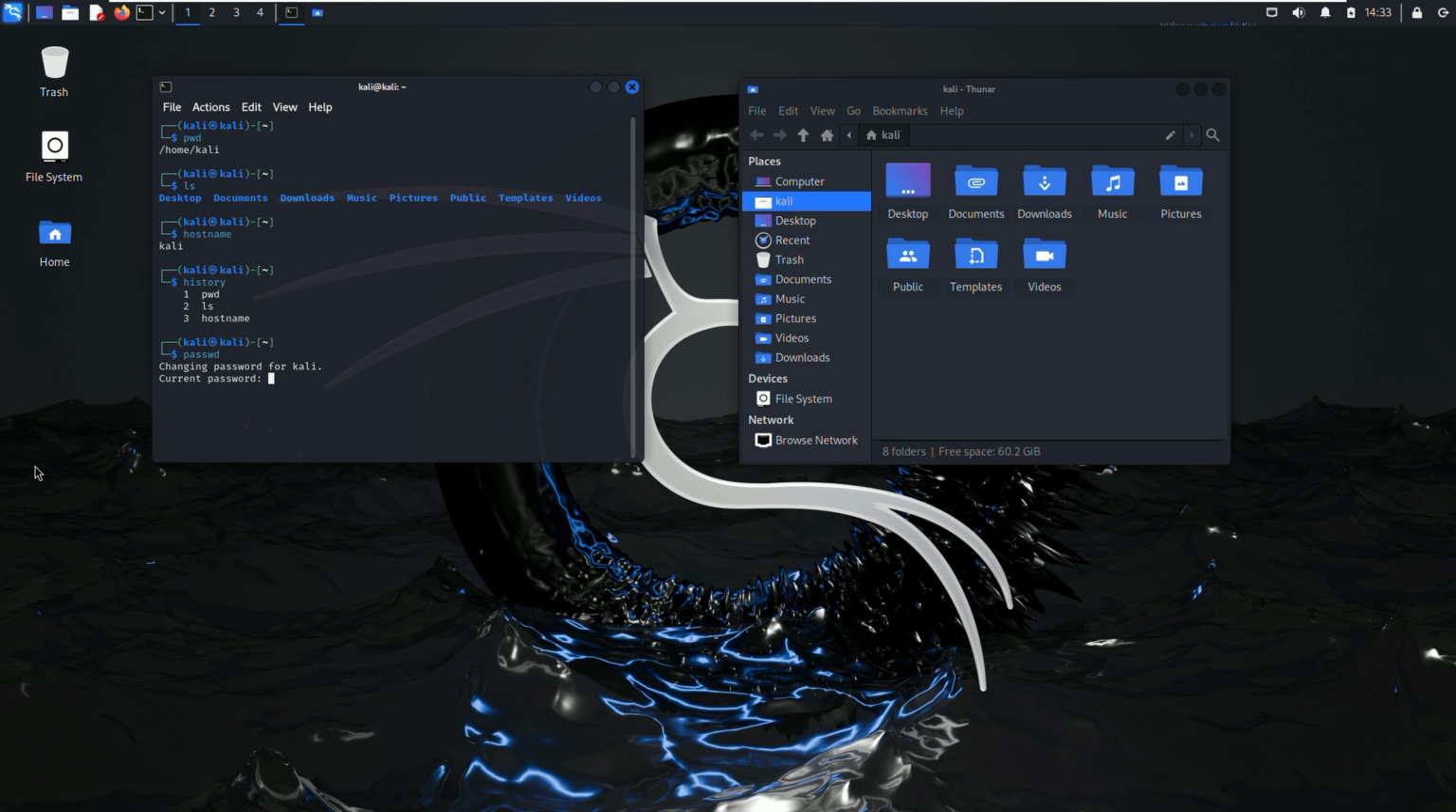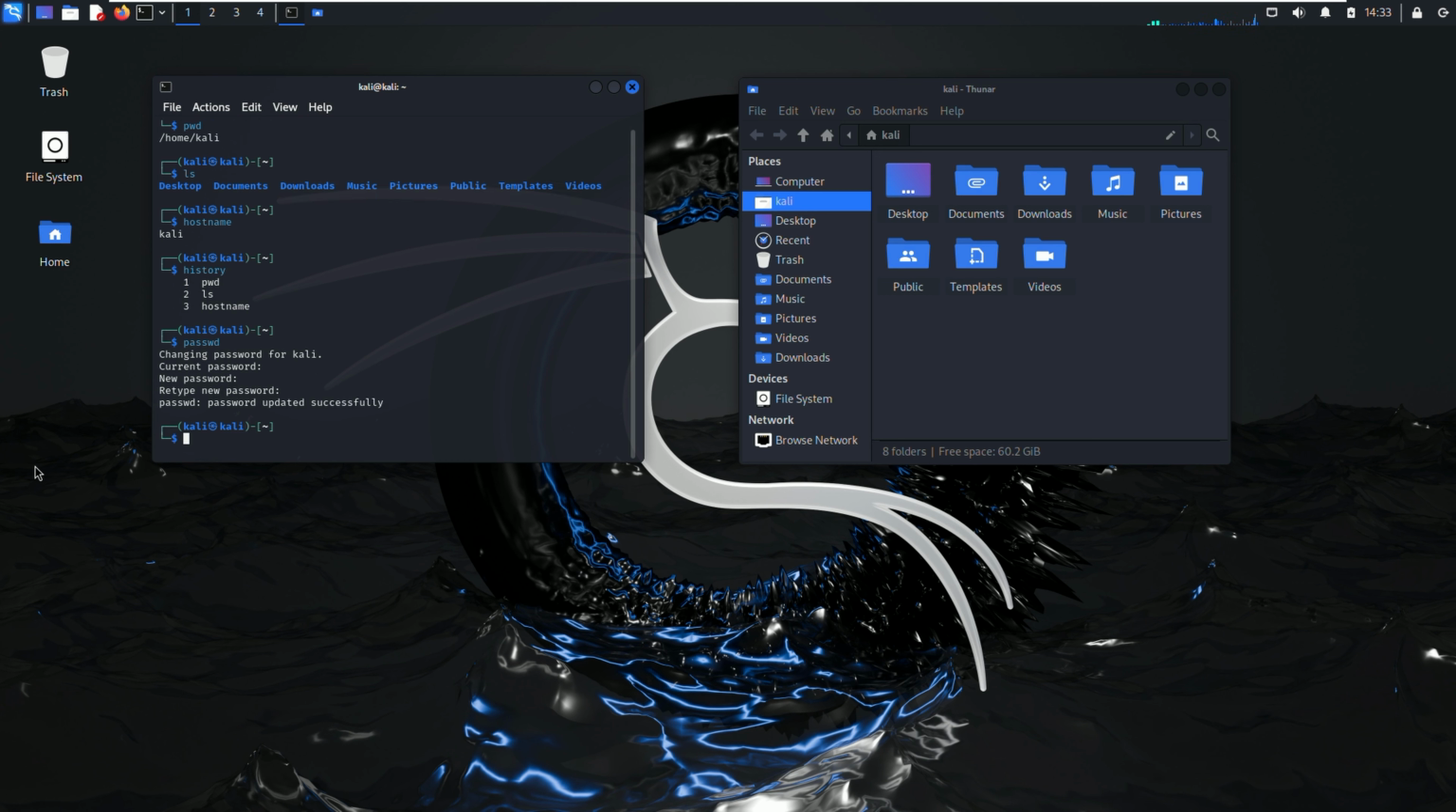If I hit enter, it's read that I've put the correct password in, and it's asking for my new password. Now I'm just going to type password here, and you can see that both times I put that in, it doesn't show any indication on the screen that I'm inputting the data, but the command has run successfully, and that means that I've been able to change my password on this machine.